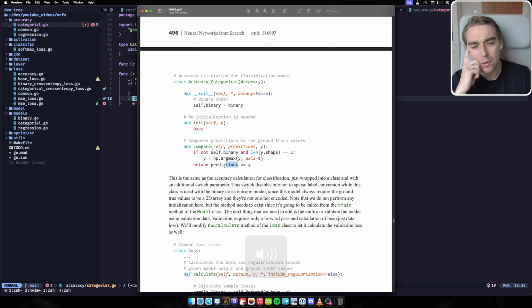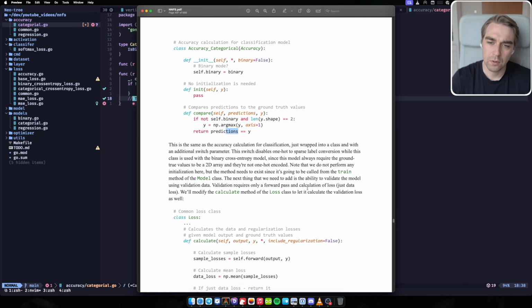This is the same as the accuracy calculation for the classification, just wrapped into a class and with an additional switch parameter. This switch disables one-hot to sparse label conversion while this class is used with the binary cross entropy model, since this model always requires the ground truth values to be a two-dimensional array and they are not one-hot encoded.